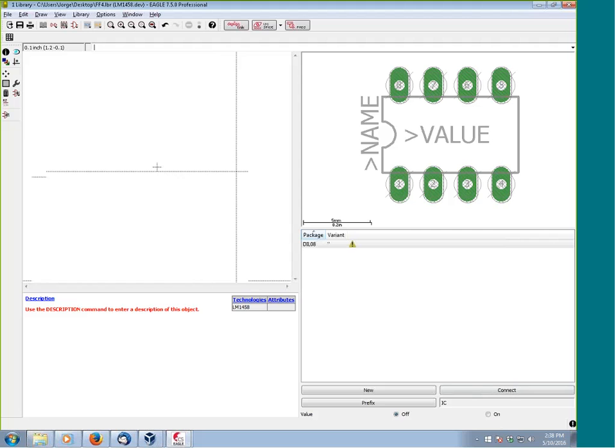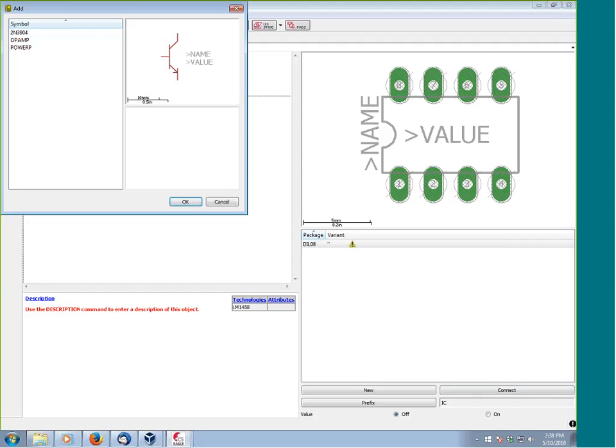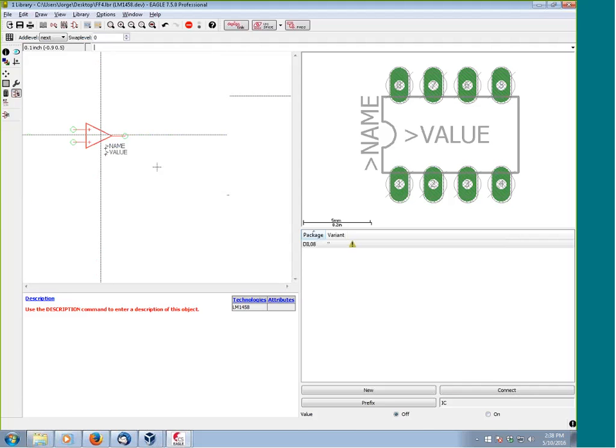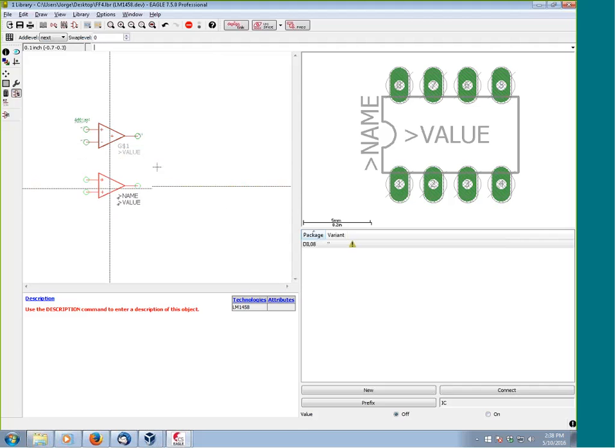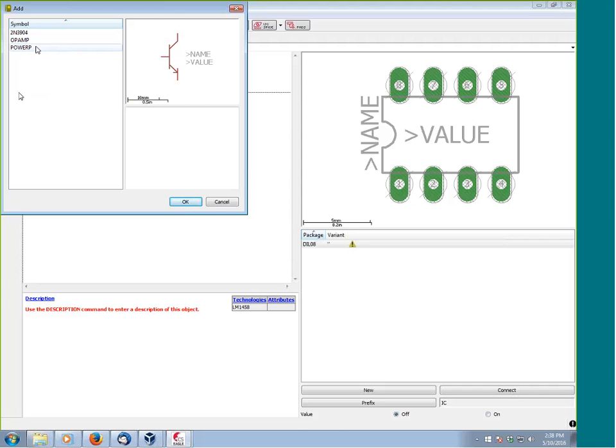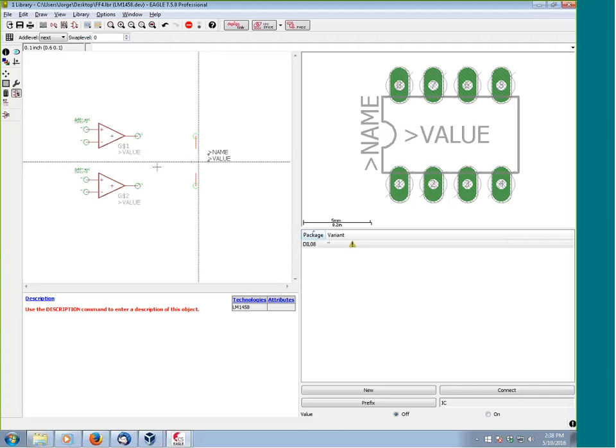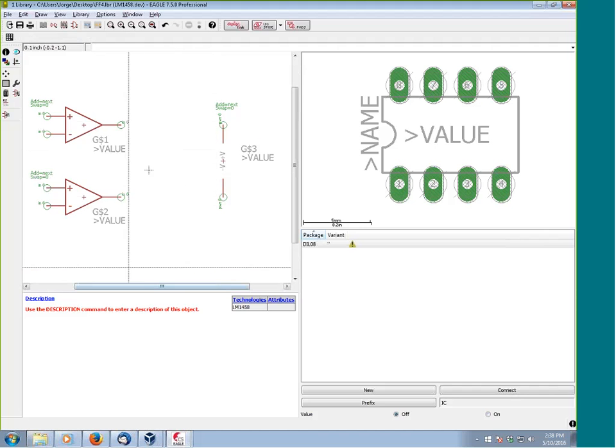Okay? Now let's bring in the symbols. So we click here on our symbol icon, and we're going to bring in two of the op-amp symbols. So we bring in one, bring in two, and then we're going to bring in one of the power supply symbols. Over here, power pins, and there we are. So as you can see, for this particular device, we have two op-amps, identical, and we have the power pins.